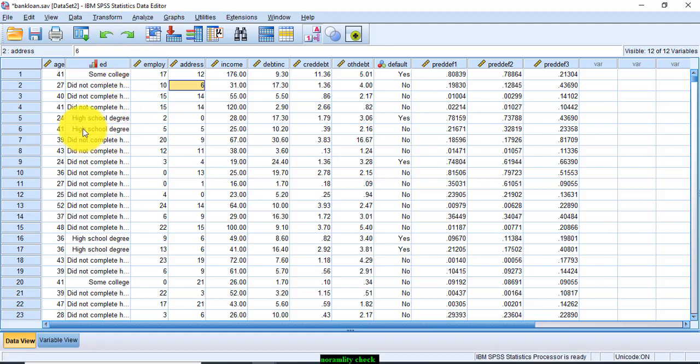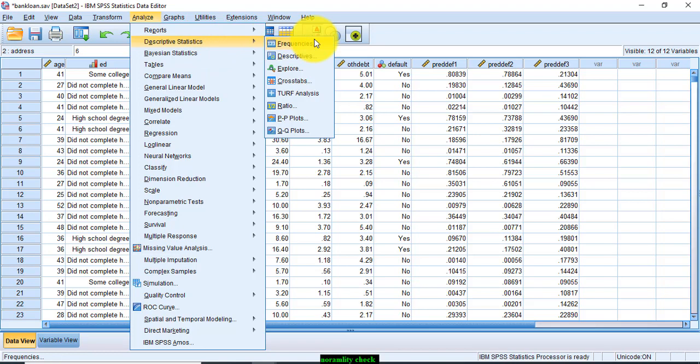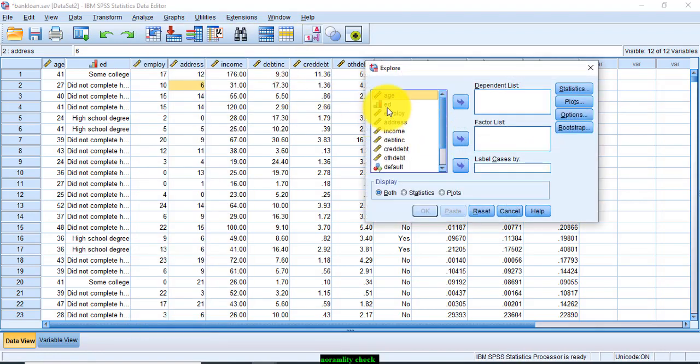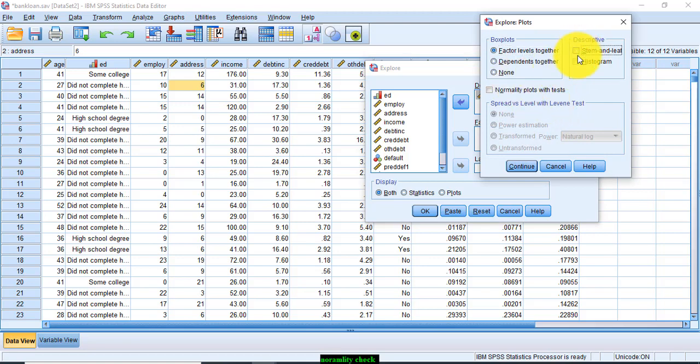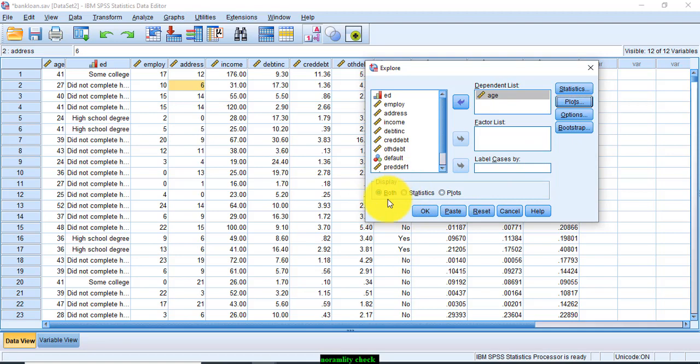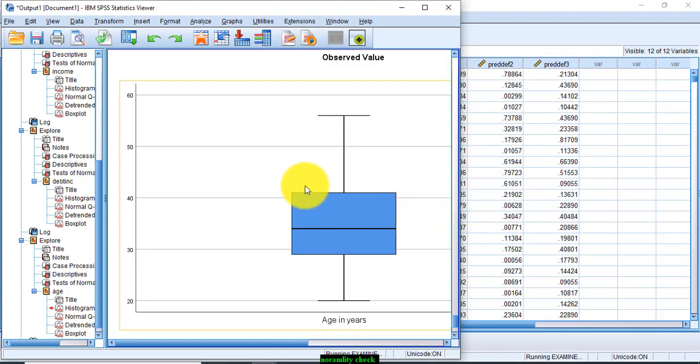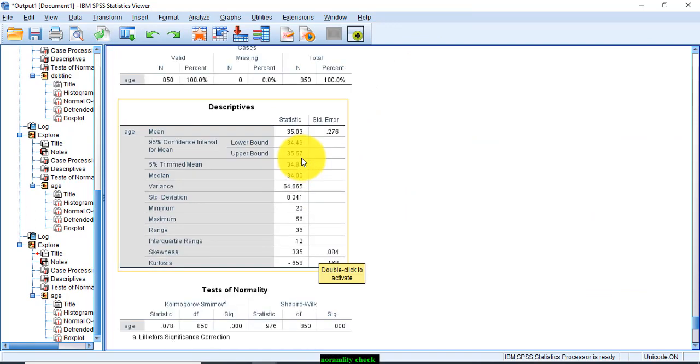In order to test the normality, click Analyze, go to Descriptive Statistics, Explore, and I want to check the normality assumption for the age variable. So transfer this variable to the dependent list. Click on Statistics, nothing to change. Click on Plots. Make sure that histogram is checked and also the normality plots with tests box is checked. And here, display both statistics as well as plots. So make sure that both options are checked. Now click OK and it gives you the summary of the normality check.